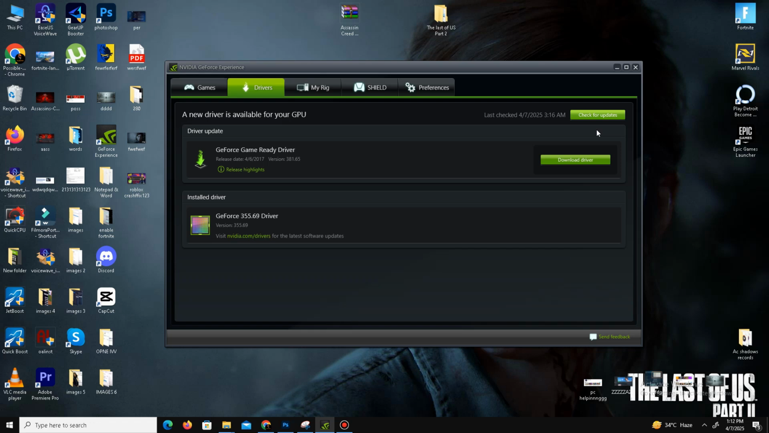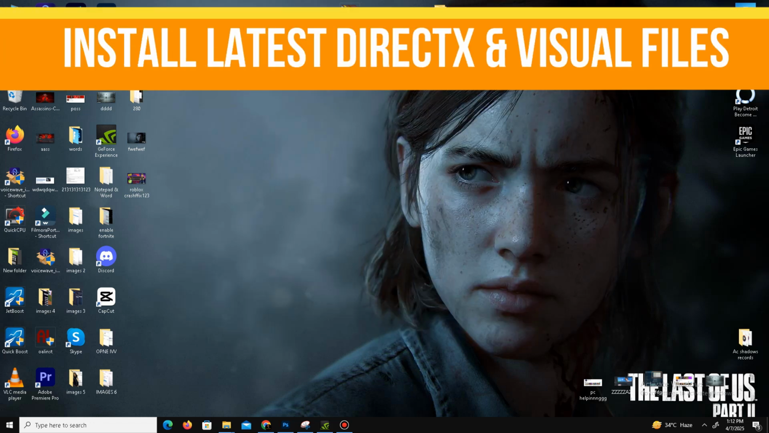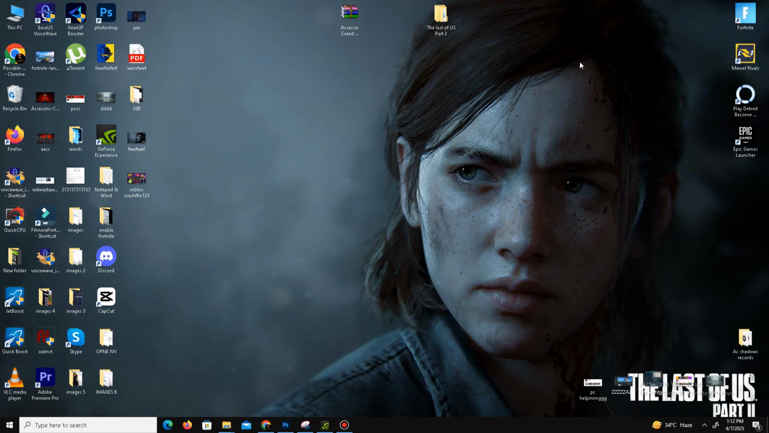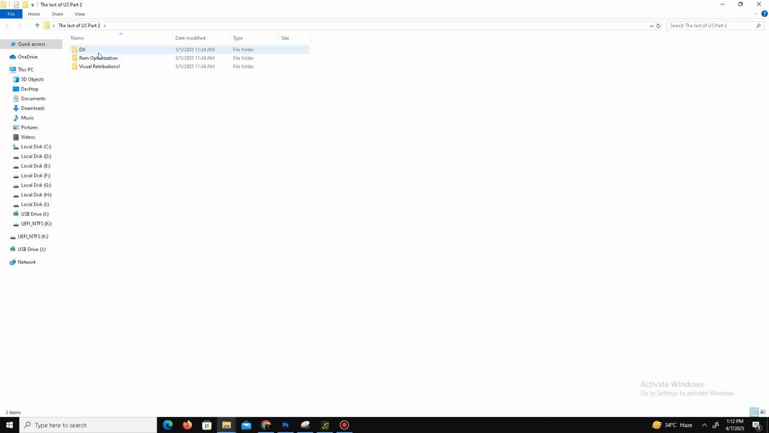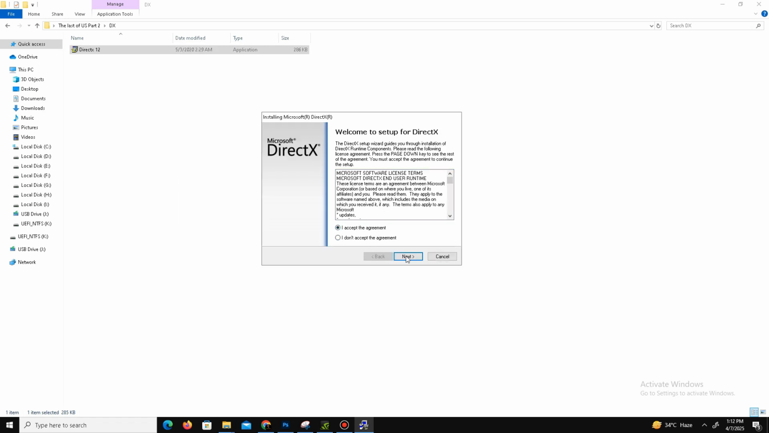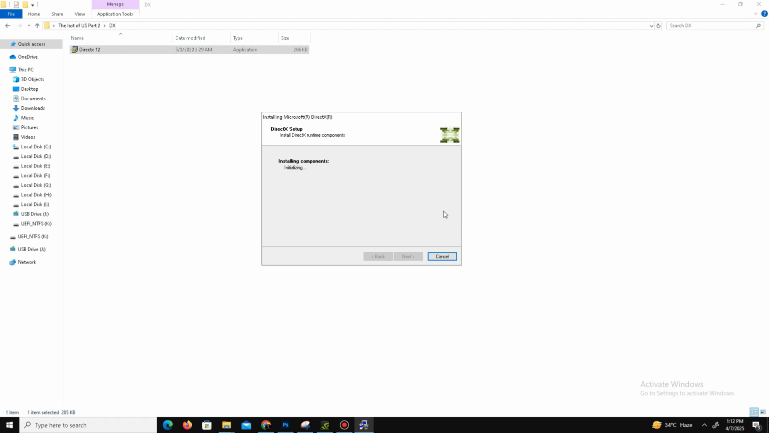And the next important thing guys is we need to install the latest DirectX and Visual C++ redistributable packages in our systems, because the error is related to DirectX. So we need to install DirectX first. Visit the official website of DirectX, and here is the setup. I already downloaded the setup, so accept the agreement, click next, install the Bing bar, it's optional, so it's up to you. Click next and wait for it. Maybe it takes some time, so don't panic, and after a few minutes it's done.